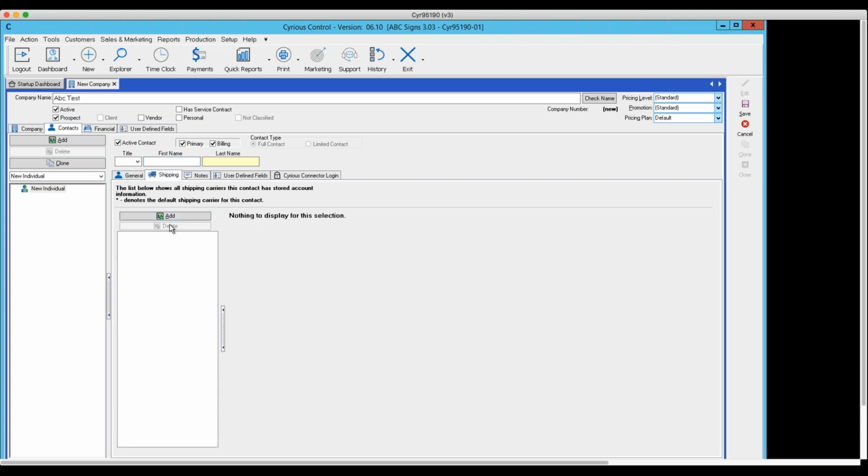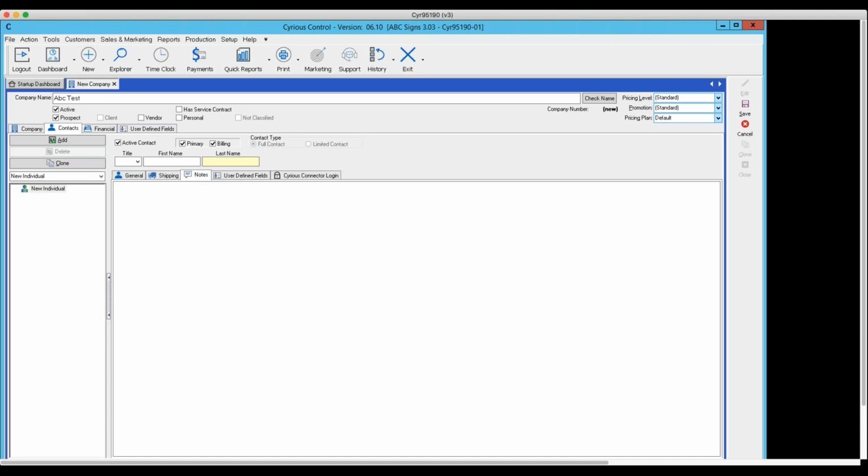shipping. You can put in shipping information here, carriers and things of that nature. You can add notes to the contact, and again, you can have as many different contacts in here as you want. So I'm going to put in my name here, and now we're done with the contacts.